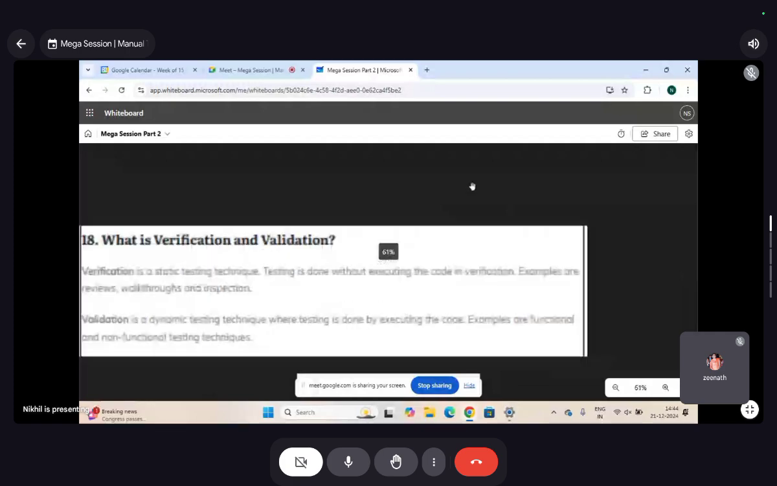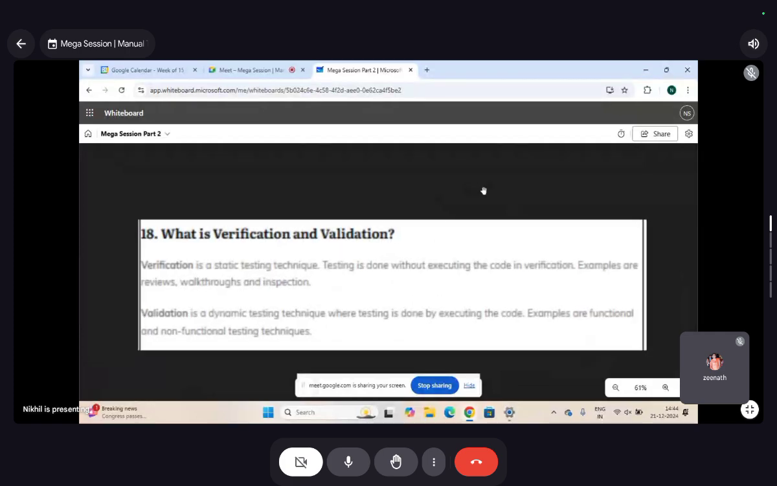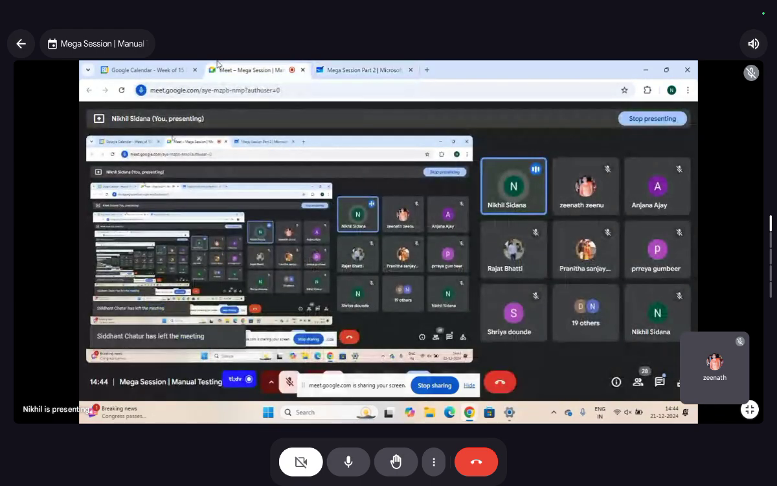Verification and validation. This is the same as static testing and dynamic testing. Verification is also known as static testing and validation is known as dynamic testing. You can use the same definition. Am I clear with this? Can I get a yes from everyone? I want a yes from everyone. Okay, great. Getting yes from everyone.